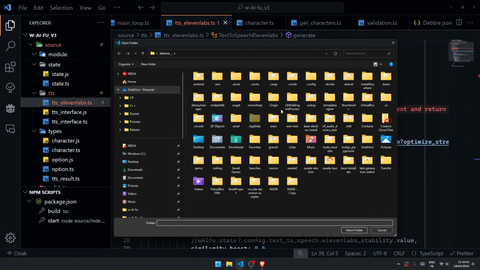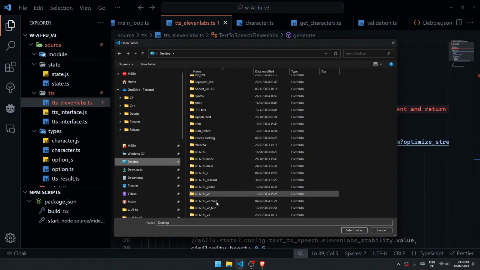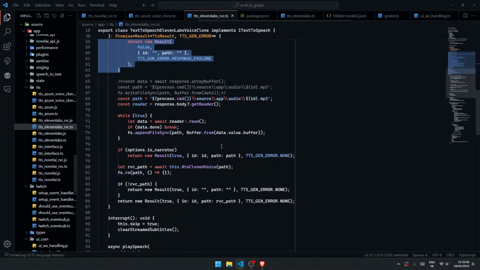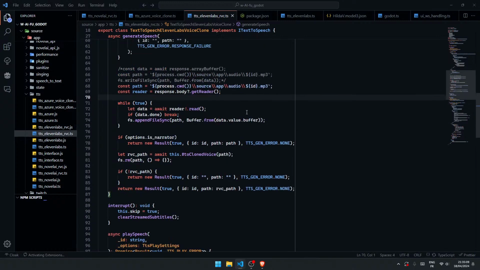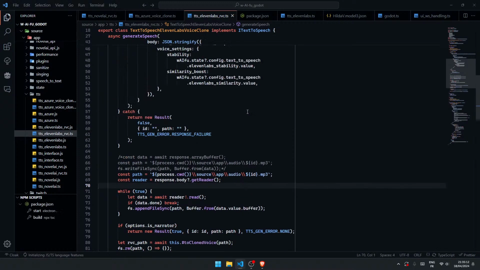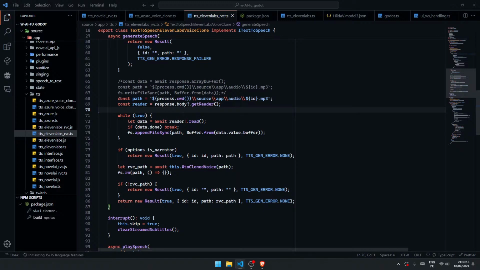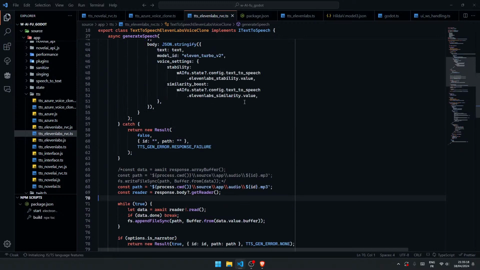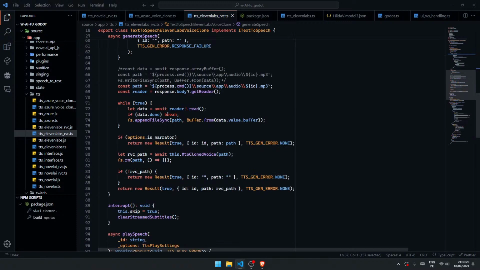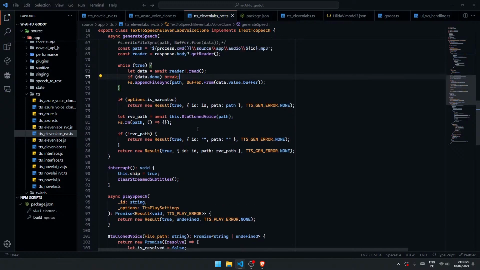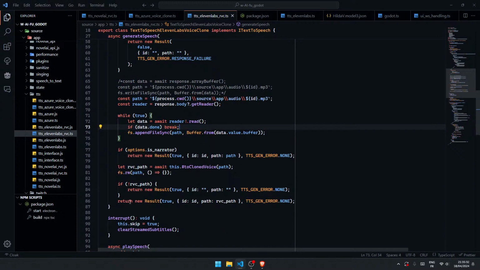Open folder. That's desktop. All right. So what I'm doing with this is, since it's streamed, we have to read everything and save it to a WAV file. And then we return the ID and the path. Right, that's pretty simple.